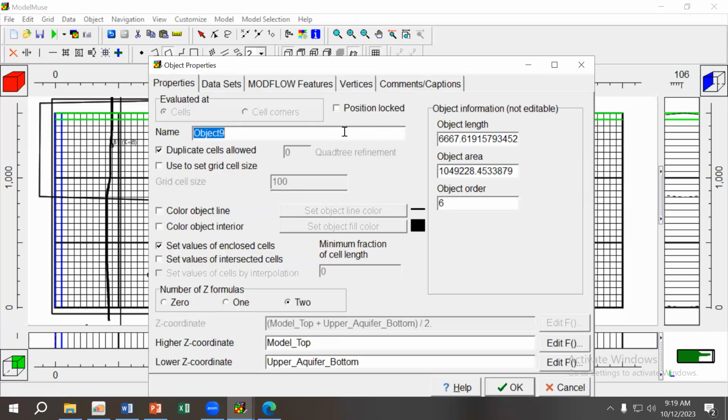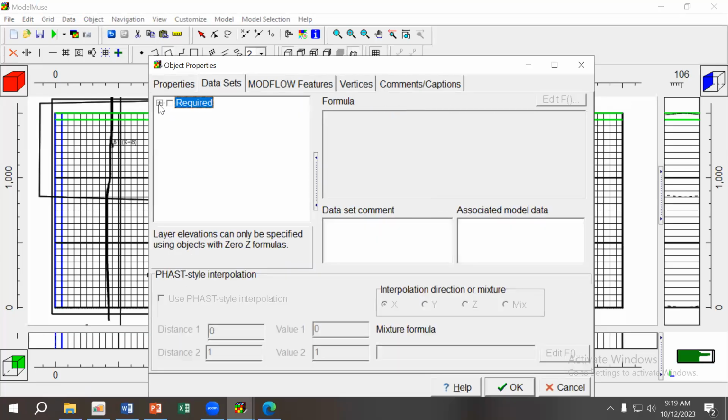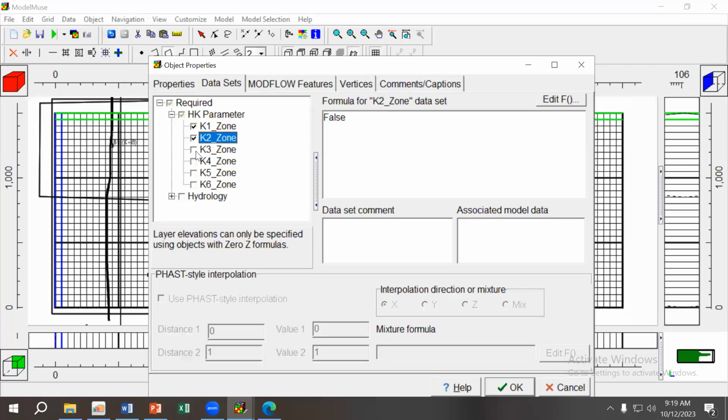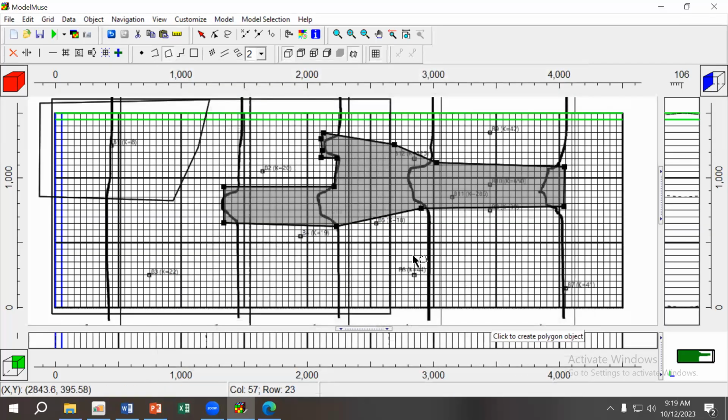Then I will call this my zone 3. This is my hydraulic conductivity zone 3. I go to data set required. Now for this one, all these parameters I want them to be false, but for my parameter 3, my K3 here, that's equal to 300, I want this to be true, so I select true, and then I click OK. And now I have this object here. I'm not going to visualize it. Let's just finish all of them and then we can do the visualization at the end.